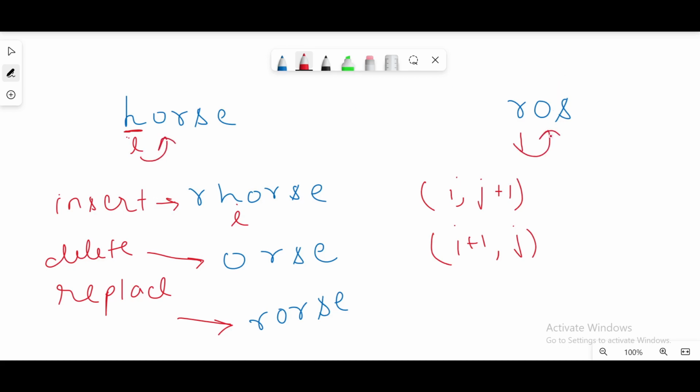move to the next character. As we know that now the first characters of both the strings are the same, so no need to check them again. So I will move my I and J to the next position. I will become I plus 1 and J will become J plus 1.